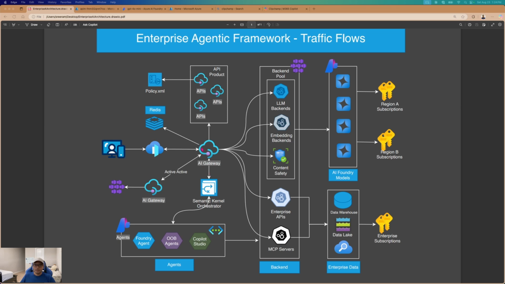Now coming to the meat of this architecture, the gateway layer. Everything flows through your active-active AI gateway setup. Notice that active-active designation. That's enterprise grade high availability, no single point of failure.